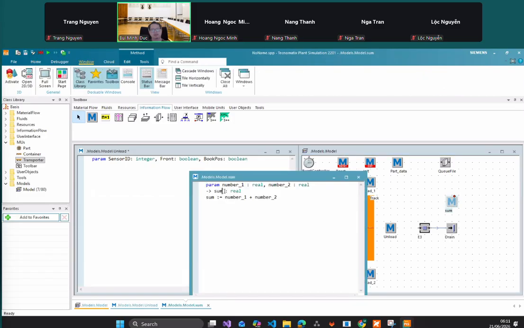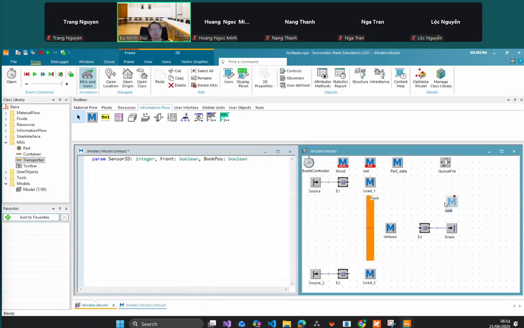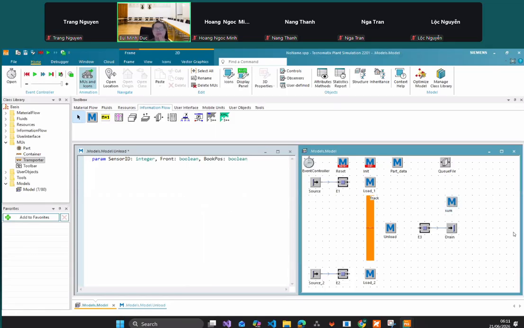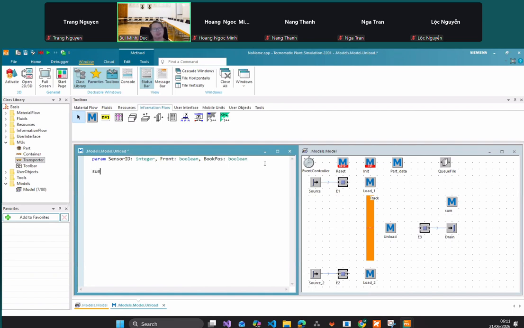Okay, so maybe sum real. Yeah, return is a real number. And then in the other method, what you want to do is you just call sum and give it two inputs. For example, 5, 10. And then this will call the method sum and give the two inputs, 10 and 5, and give you the result by adding up the two numbers.